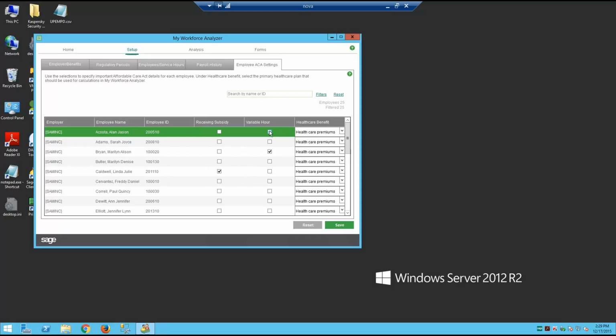Variable hour means, again, that you're checking this box for new employees for whom you can't determine what the employee is reasonably expected to work in order to qualify as a FTE, which is the full-time equivalent. So if they're a variable employee, then you would want to make sure you check that.